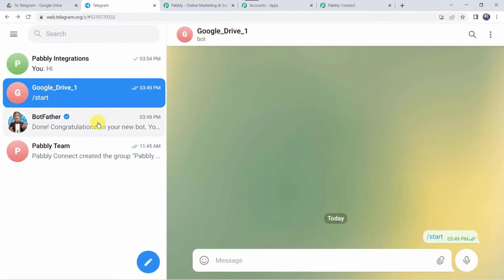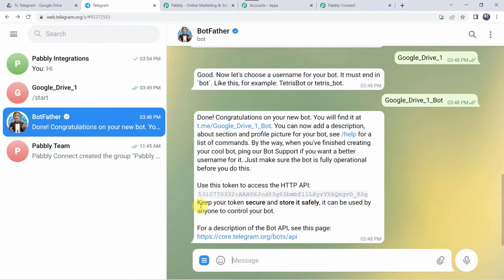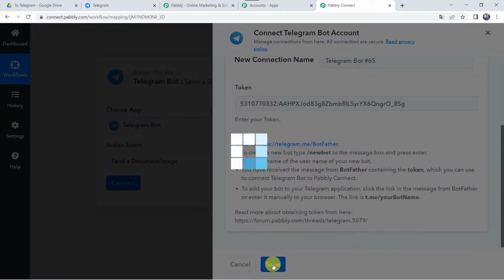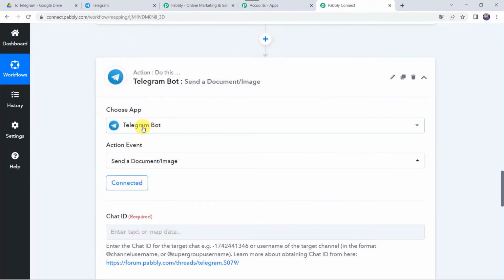Okay. Now let's move back to our BotFather. And here we can find the token. So here we have got the bot link, and here we have got the token. So we have to just copy this token from here, and paste it over here in Pabbly Connect to create the connection. Okay, and let's click on save. And now the Telegram bot is connected to Pabbly Connect just because I was already logged into my Telegram account. So make sure before creating a connection, you are logged into your Telegram account.